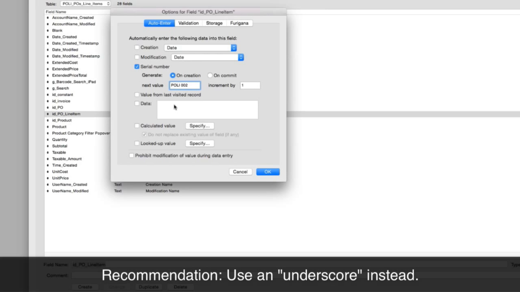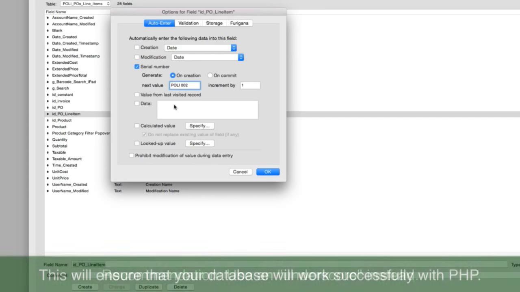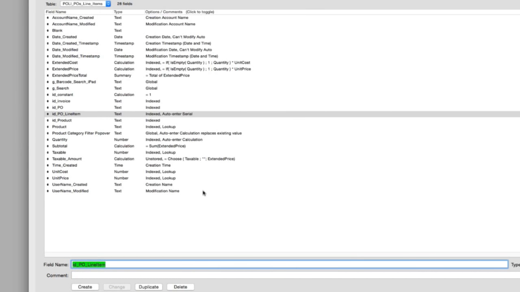And even if you're not an advanced developer, which clearly that's an advanced conversation, by using underscores and not spaces in layout names and in field names and scripts and things like that, you know that those scripts and layouts and fields can be used successfully with PHP if you ever go down that road. So that's a little bit of preventative medicine there for you. So I'm going to hit OK there. I'm going to look for any other obvious fields here.